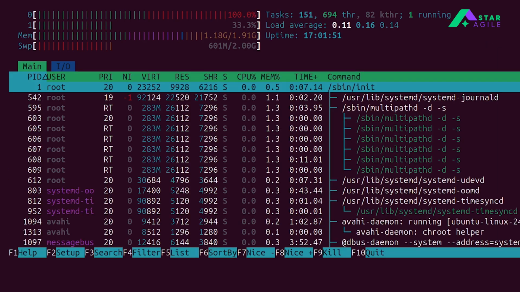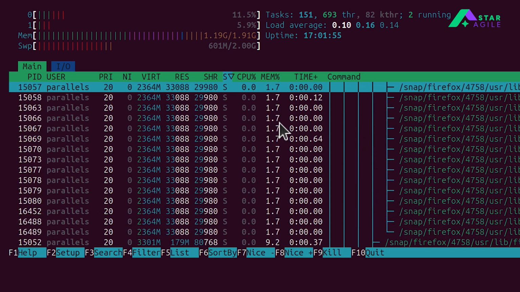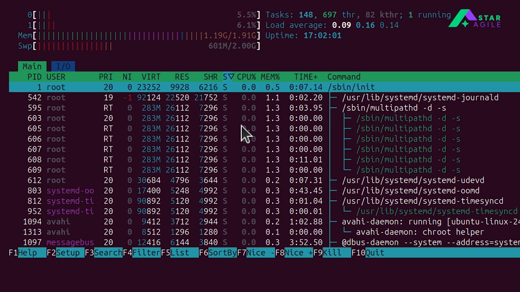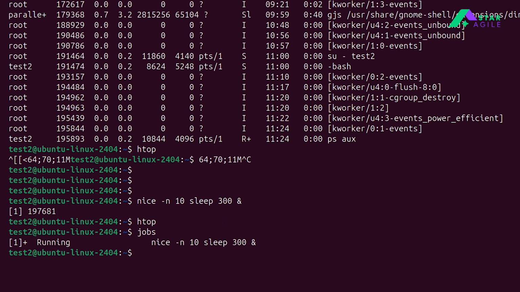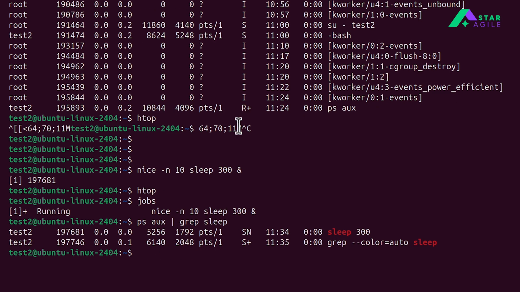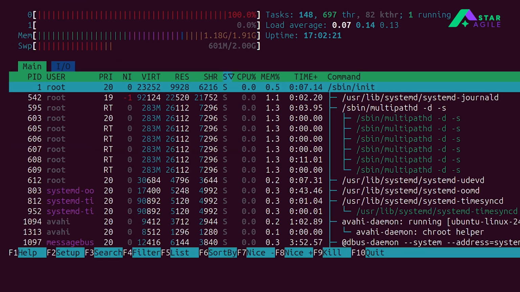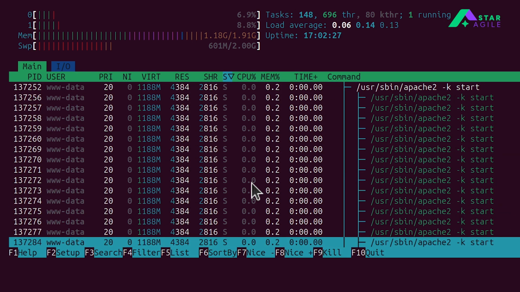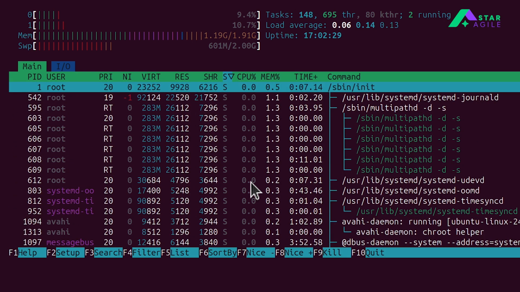Now let's go to htop. Here, you see any running process. Let's see jobs. Okay, it's running. ps aux, grep sleep. Okay, so currently you see the priority is assigned here. In htop we can actually see it, but sometimes it does not come up because there are a lot of processes running currently. So if it shows up in real time for you, then it's great.